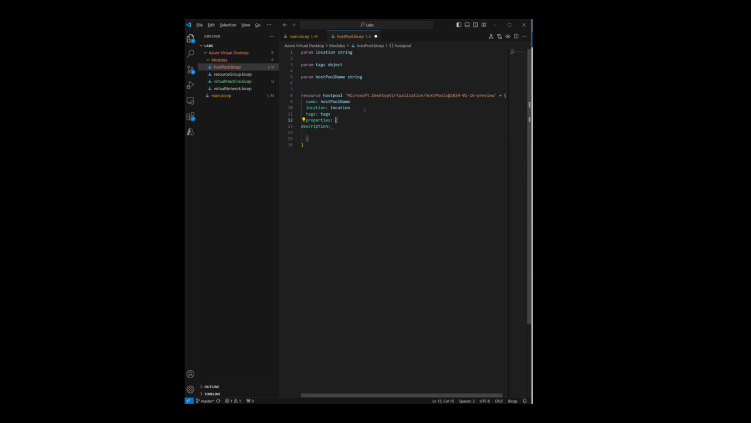description. Now, just for the sake of parameterizing things, we can put in something like description, string. And then let's put the default as Azure Virtual Desktop Lab Environment.